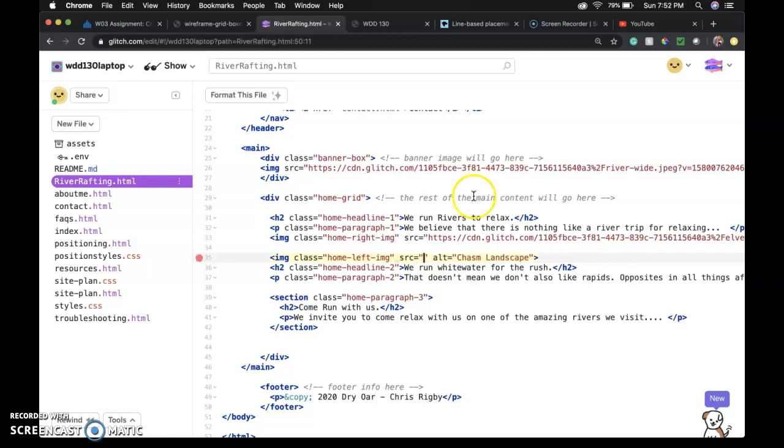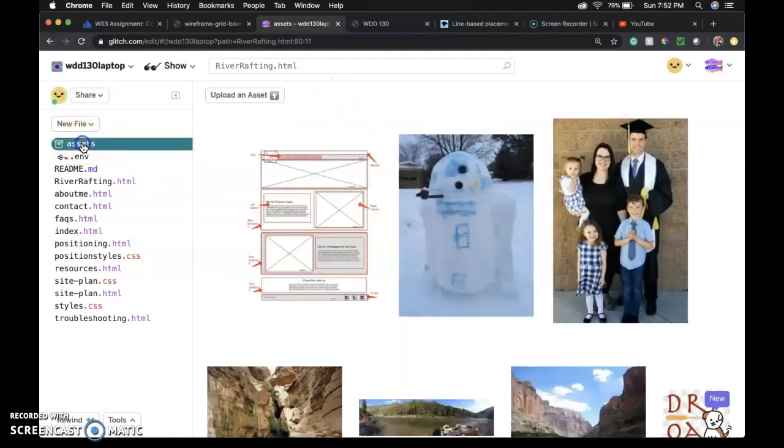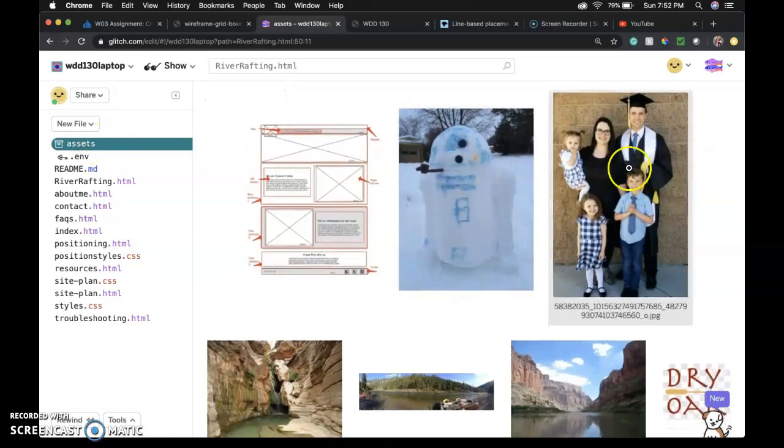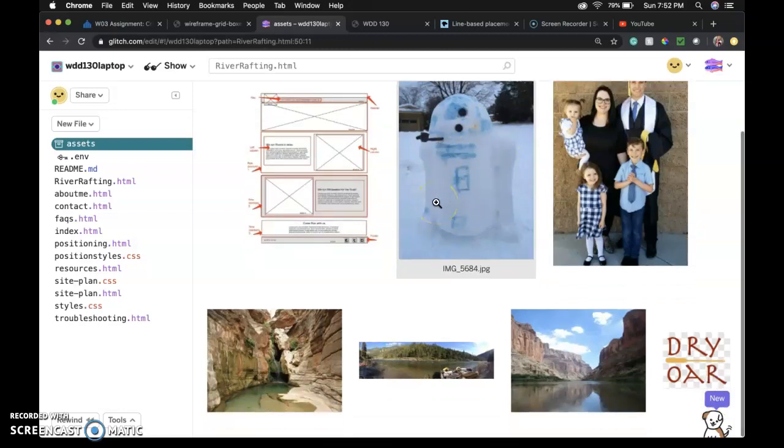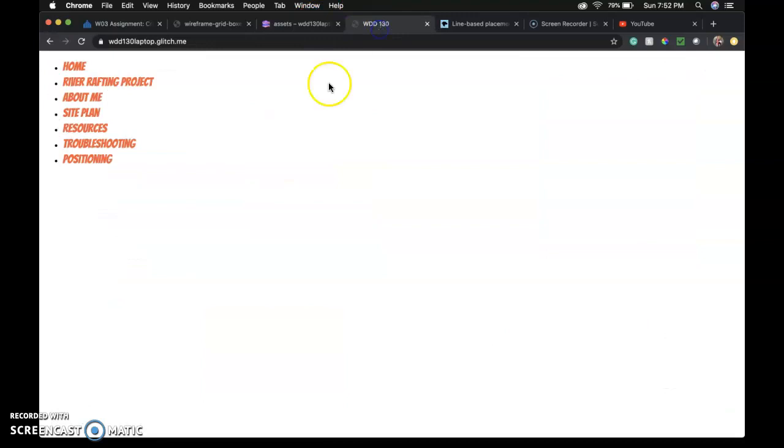And I encourage you to find some images that can reach your target audience. As you can see, I've got my About Me pic here. I got some random R2-D2 made in the snow, like a snowman. And then I also included my wireframe. And here, this river narrow, Elves Chasm, and my river wide. So these are the 4 images you saw on this page.